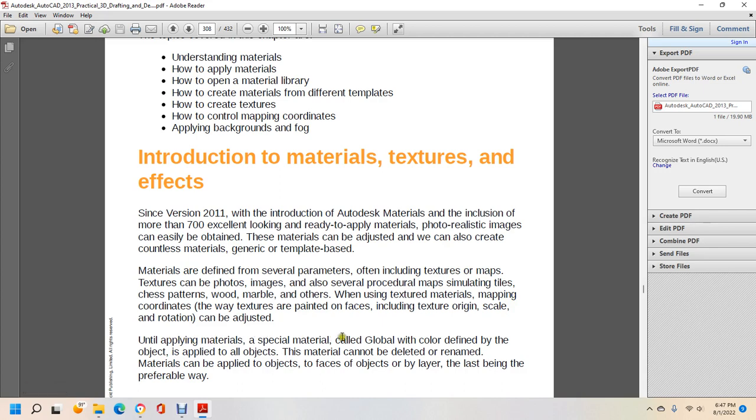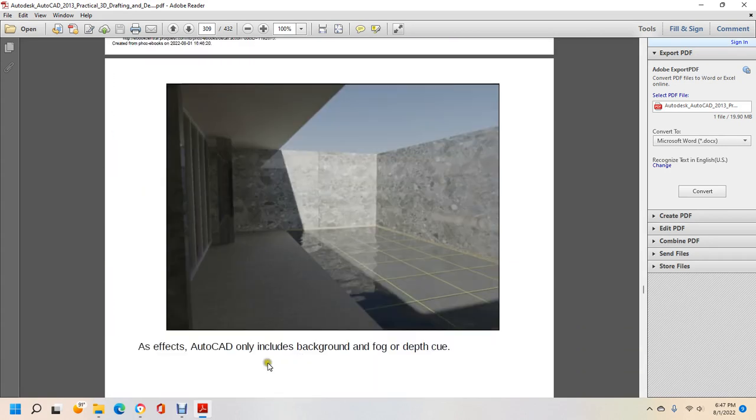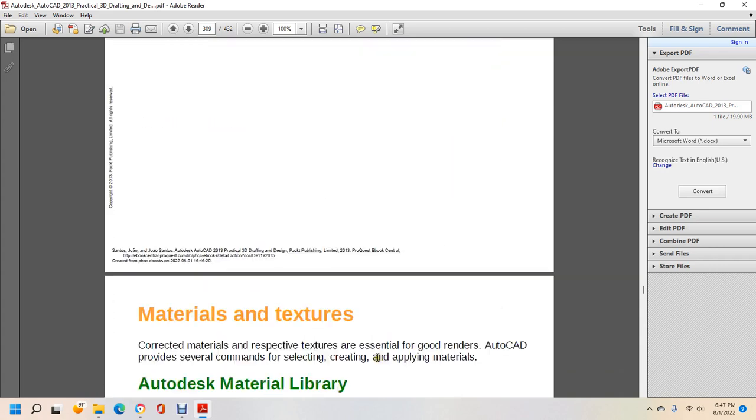Until applying materials, a special material called Global, with color defined by the object, is applied to all objects. This material cannot be deleted or renamed. Material can be applied to the object, to faces of the objects, or by the layer, the last being the preferable way. As effects, AutoCAD includes background and fog depth cue.